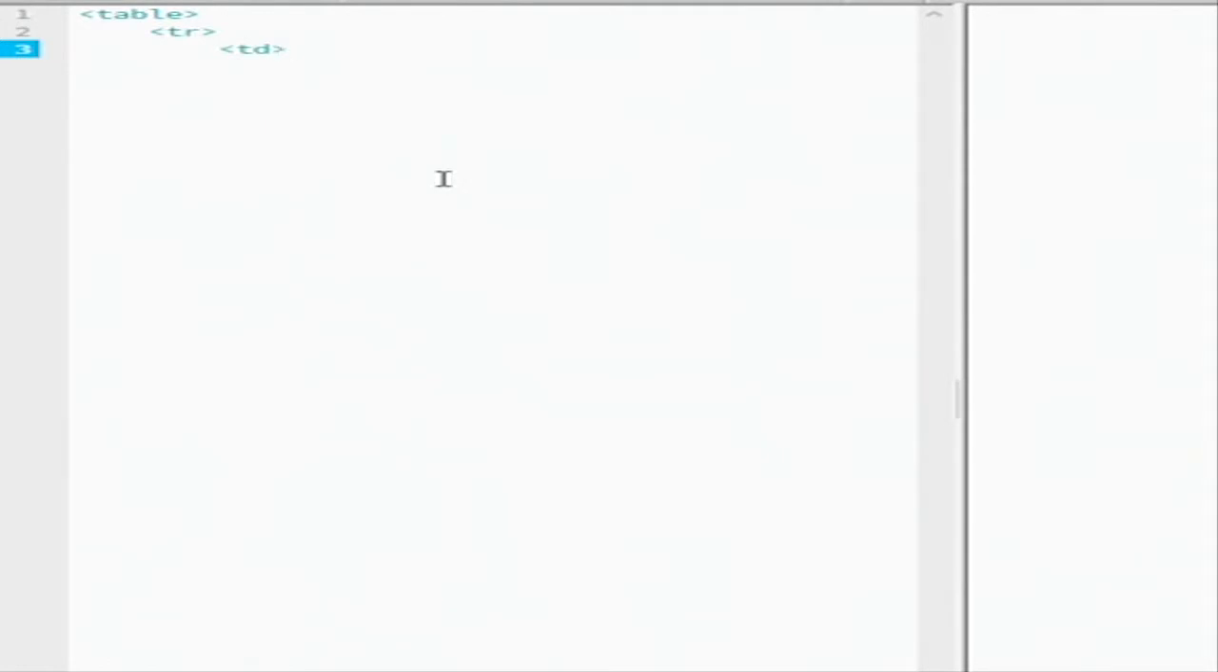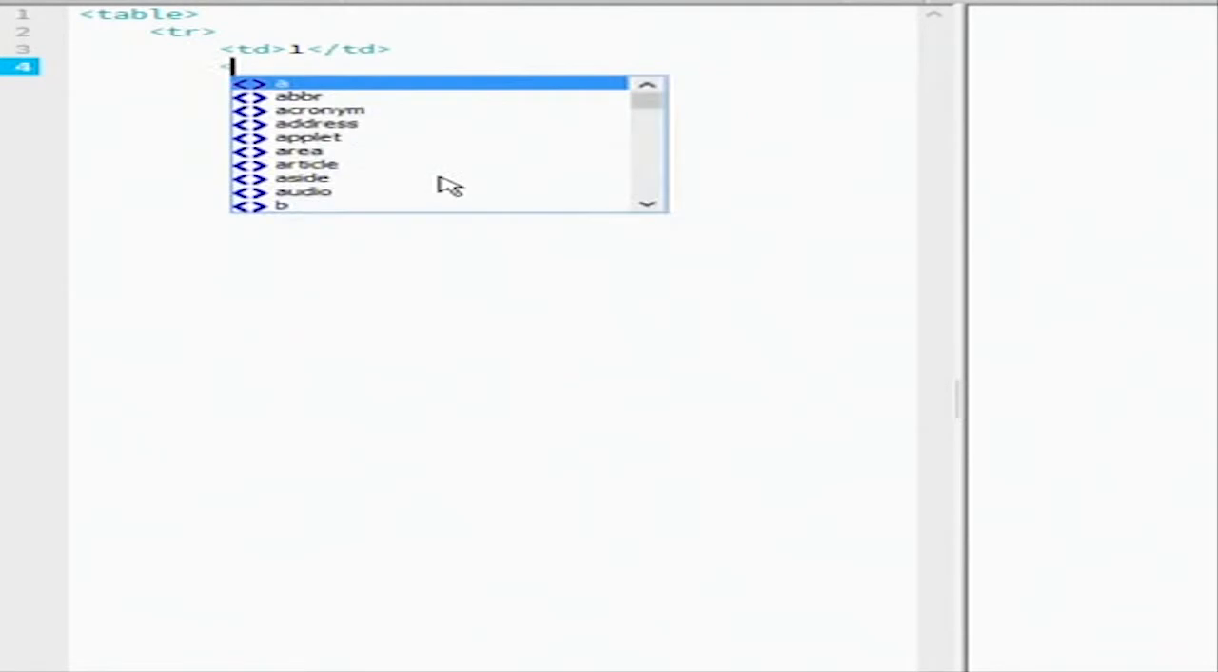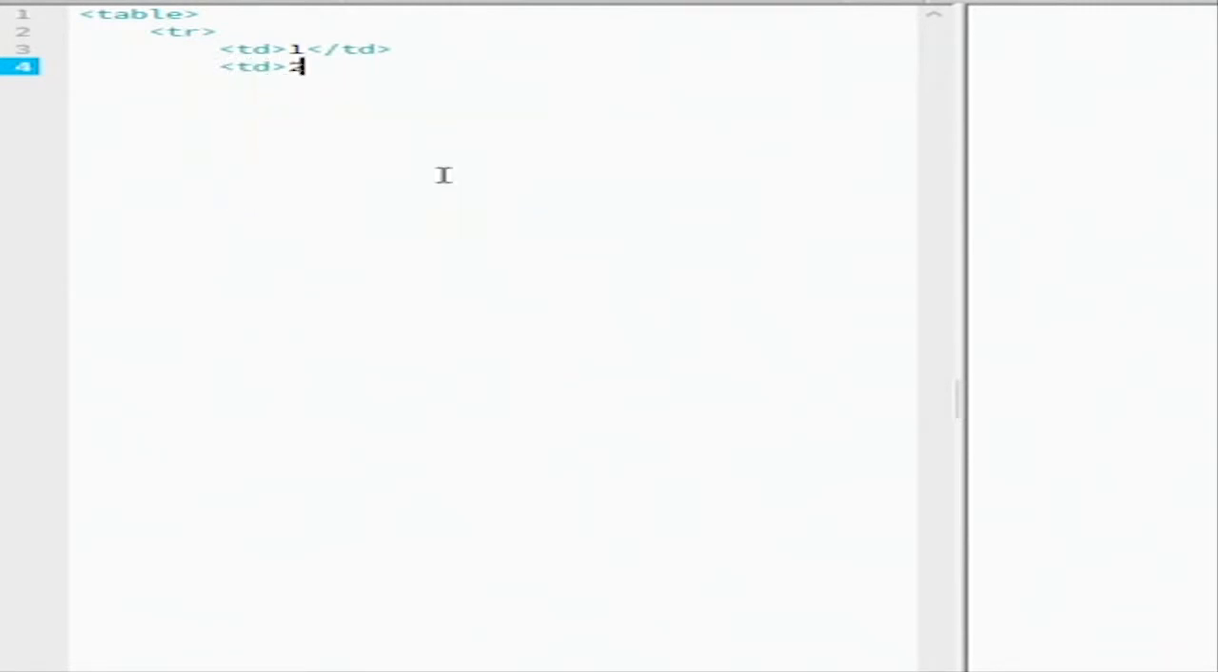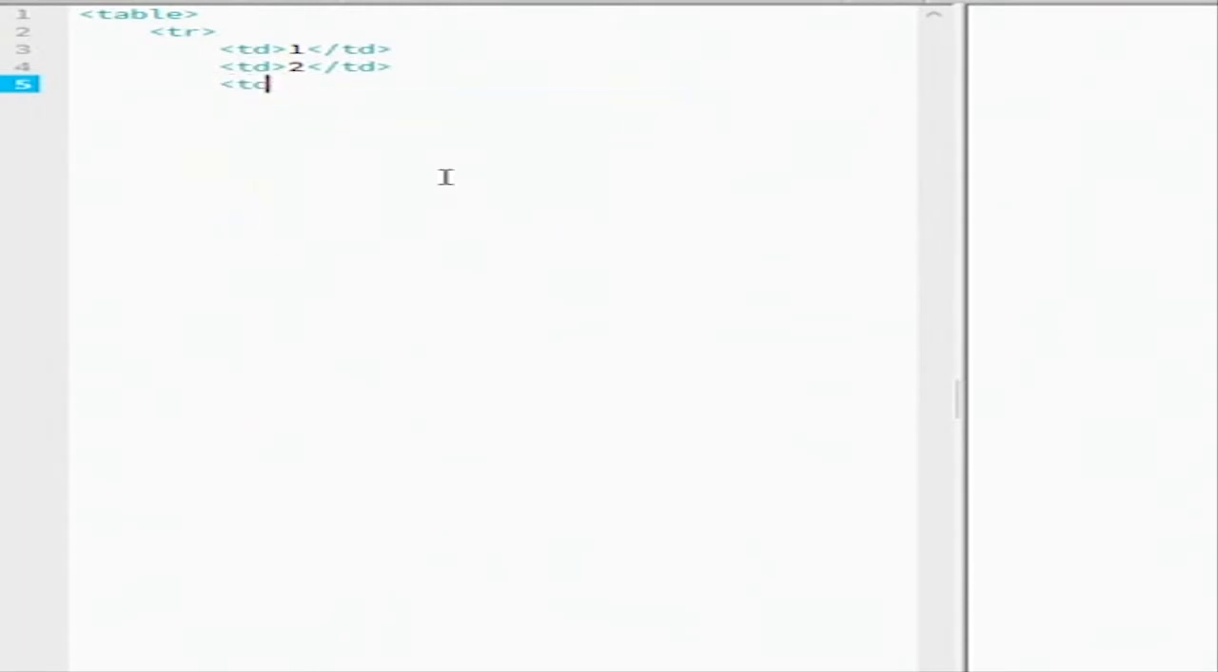So let's say we're going to do 1, and then we're going to close the table data. It's actually indenting. You'd think that something like this would be found in Aptana, but it's doing a pretty good job here. So now you see we have the first table row, and that means that this is going to go across the first.